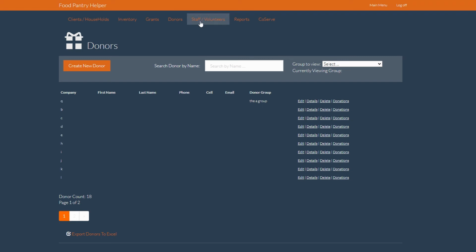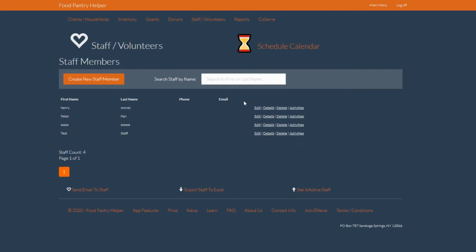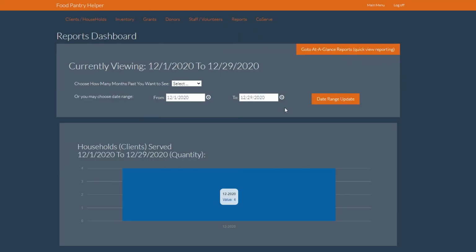In this next tab, it's easy to reach out to your schedule or log volunteers and staff within the software. Finally, the reporting tab provides a visual dashboard of the impact your food pantry has on the community. You'll be able to track, in real time, the change you made in the community with every family you serve.